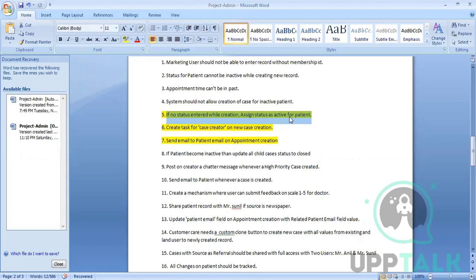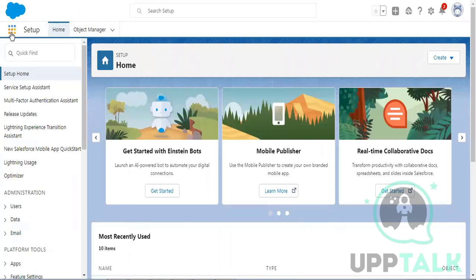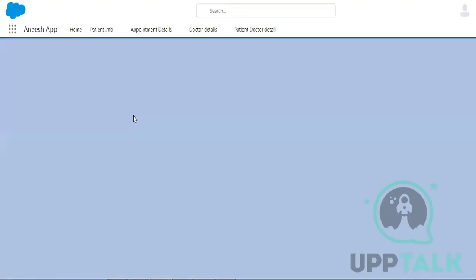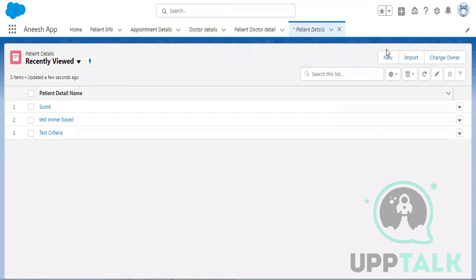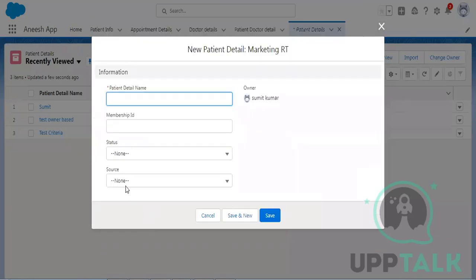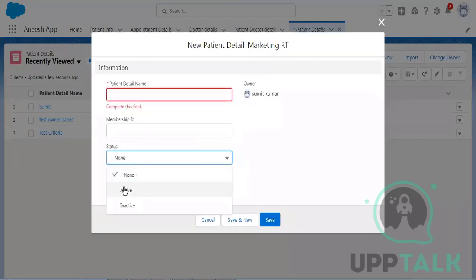So how to do that? Let me walk you through the requirement on patient level itself. So let's say I am creating a patient. And due to any reason, I forgot to select status and I clicked on save. So I want this value to be set as active by default with the help of workflow. So that is my requirement. Any issues in requirement? No.